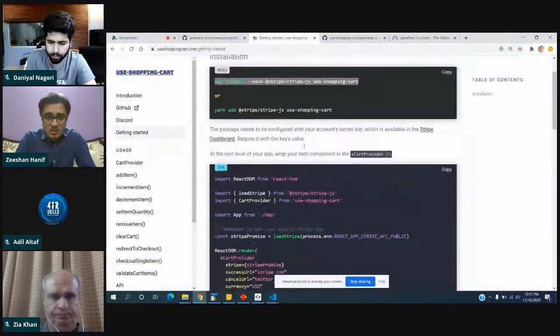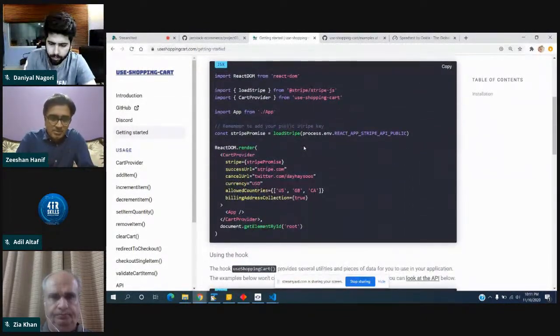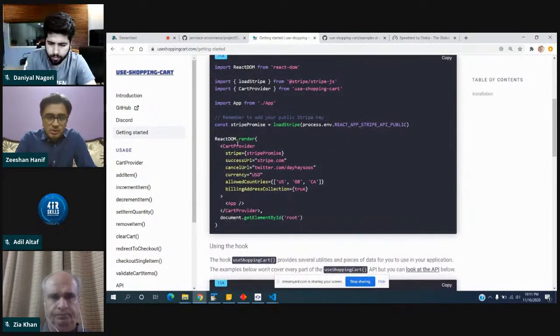Now, once you install this, in your main page, your main app, or somewhere which is the starting point of your application, you need to use a tag called CartProvider.